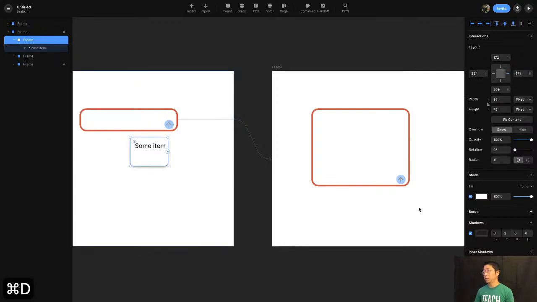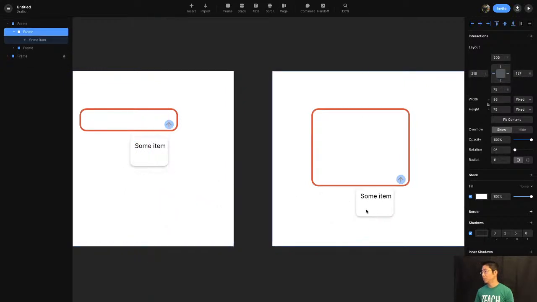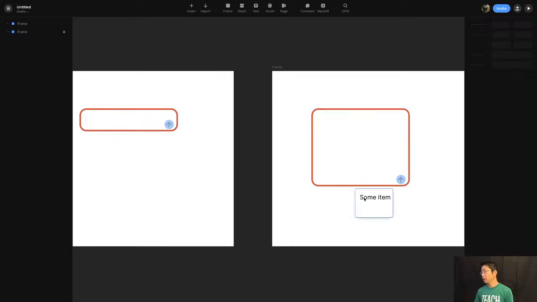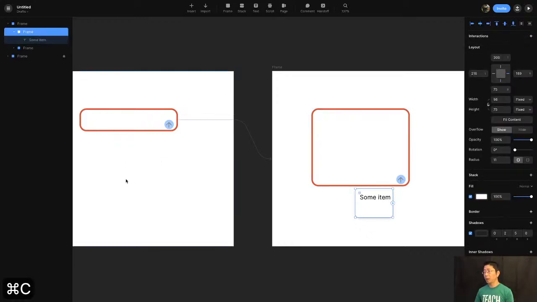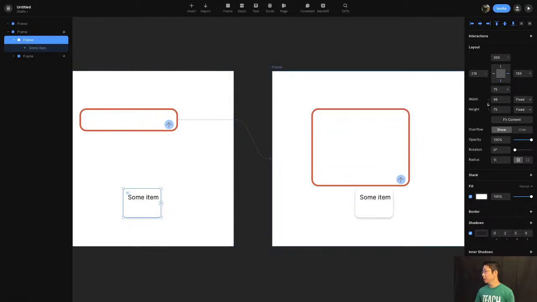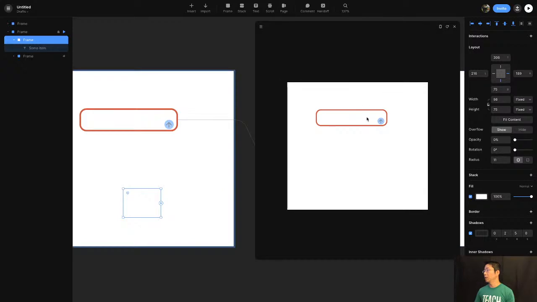like, maybe this should be here. Let me delete that. Copy the same thing back to the start state, and we can just change its opacity in the before, and then you'll be able to see the actual pop-up like that. And I won't actually try to connect those things.